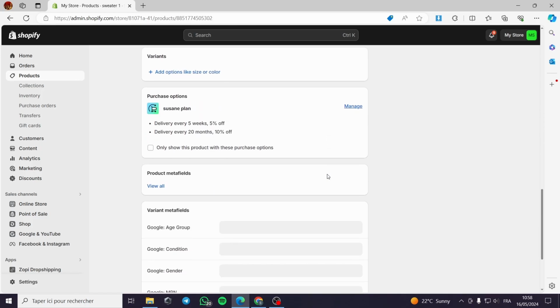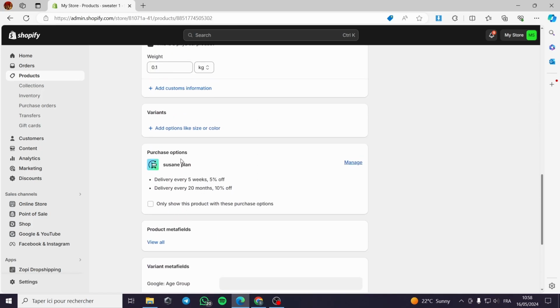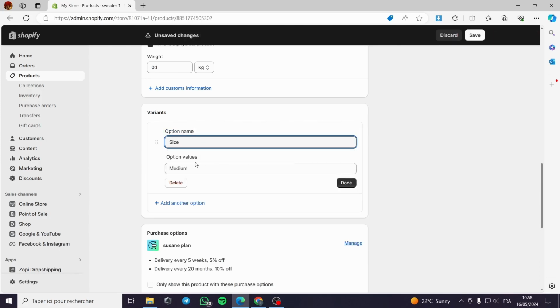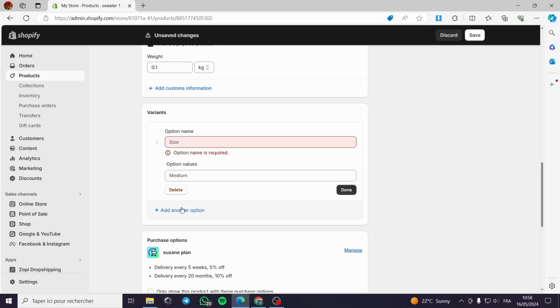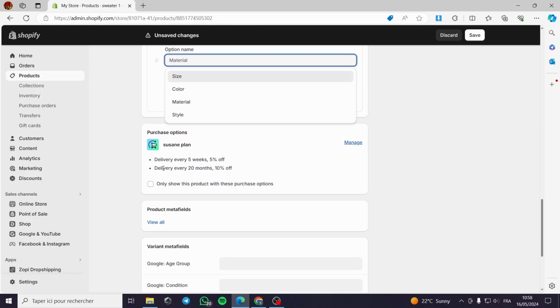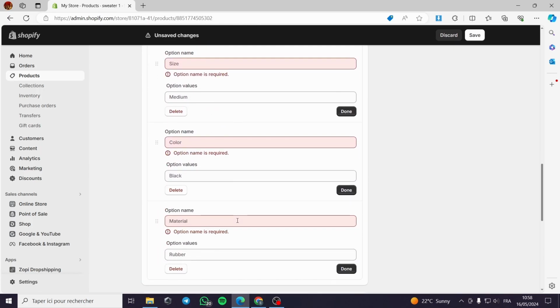Here on the Shopify options, you can't add a lot of variants. For example, you can add size, or you can add the color, but it is limited to 3 options. These are the only 3 options that you can add.